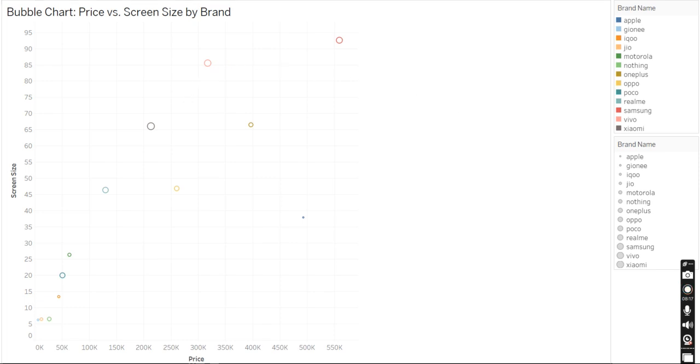We labeled screen size on y-axis and price on x-axis. We can see the brand names here. Each color represents each mobile name.